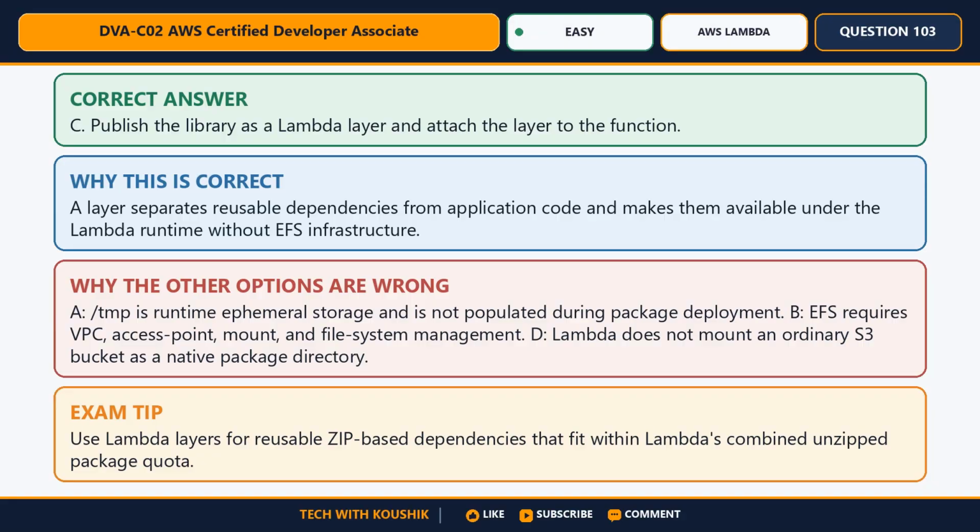The correct answer is C. Publish the library as a Lambda layer and attach the layer to the function. Here is why. A layer separates reusable dependencies from application code and makes them available under the Lambda runtime without EFS infrastructure.